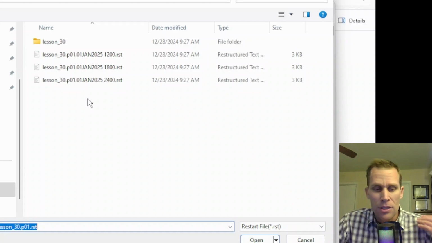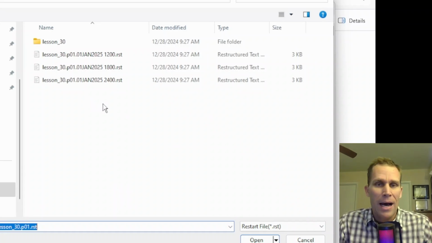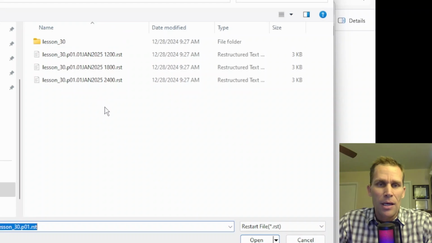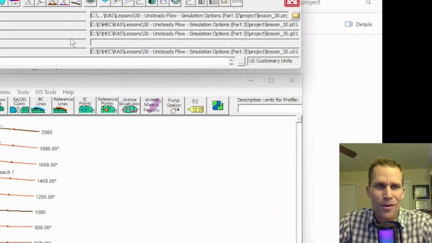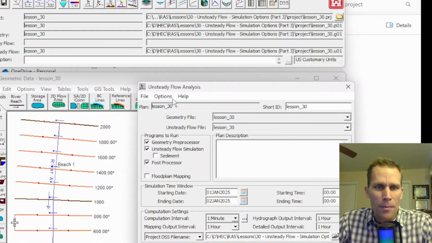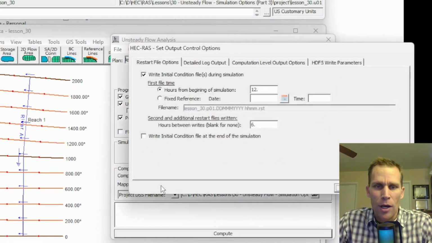So say, for instance, you want to update it once every hour, once every day. You can use restart files for that purpose. Okay, so I'm going to reset my initial conditions to what they were and then go back to my options, which is output options.